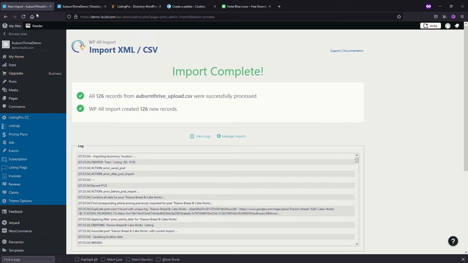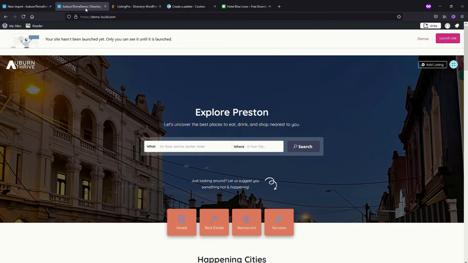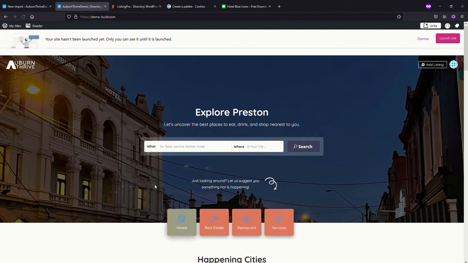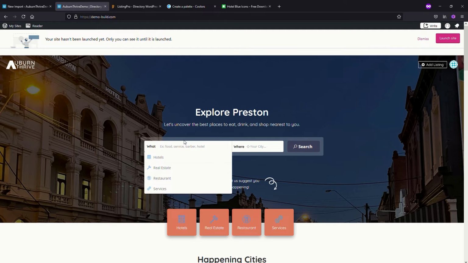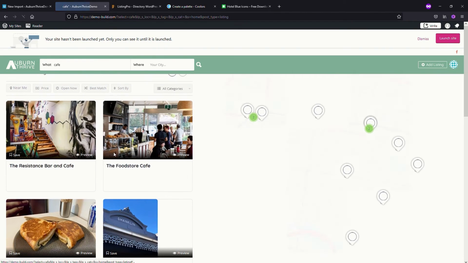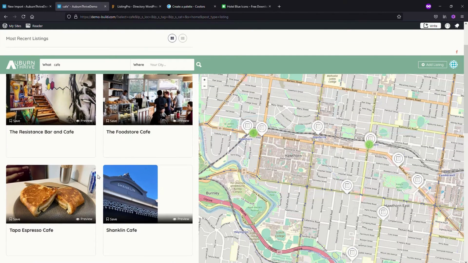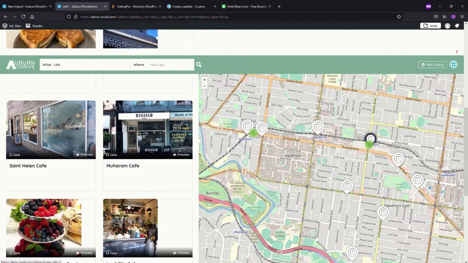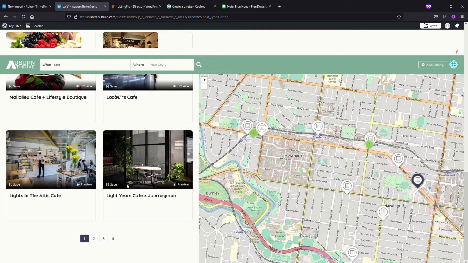Okay, so you can see now that 126 of 126 records have been successfully imported. And if we want to check that out, we just go across to our directory and we can just do a quick refresh. And I know there's a bunch of cafes that we imported, so I'm just going to hit cafe. And here is a whole bunch of local cafes. Now that's all from that data scrape. We did the data scrape, adjusted the Excel file, made it a CSV, and then imported it, and it doesn't take very long at all.